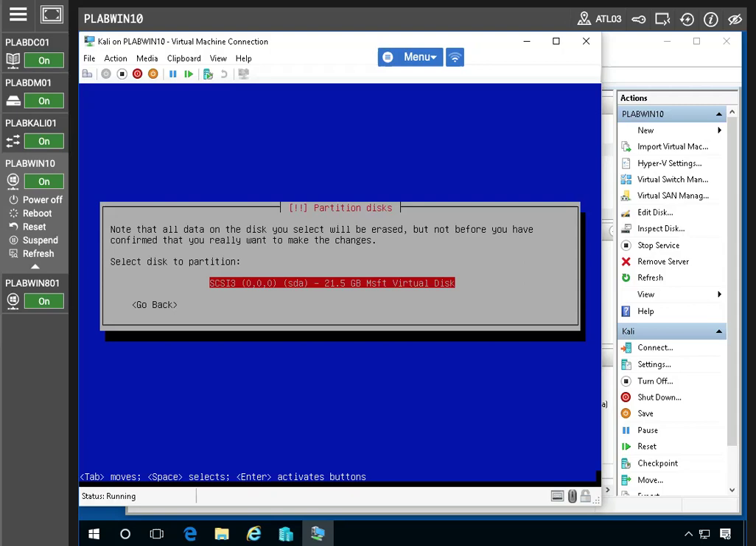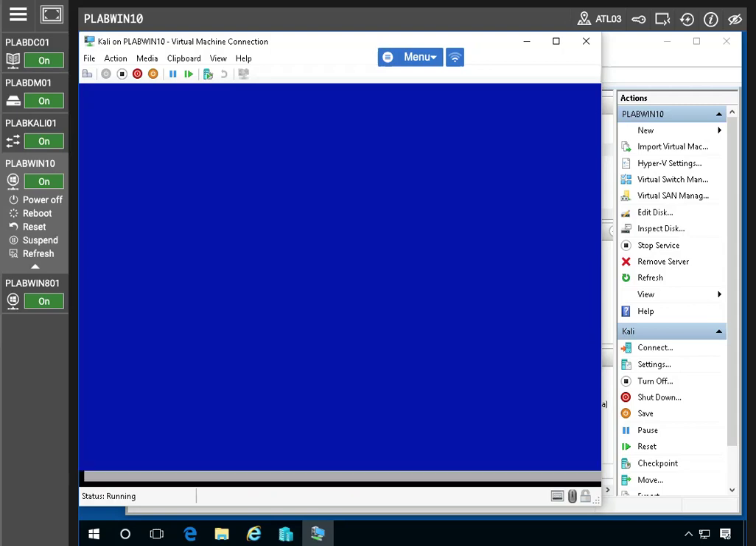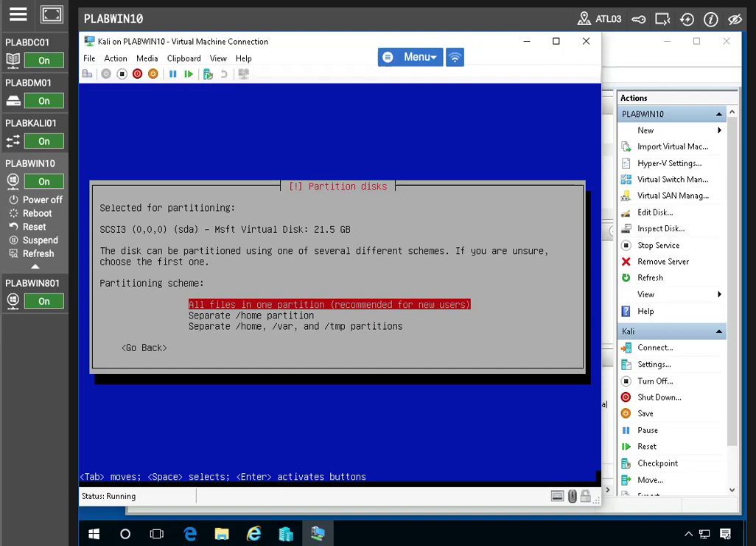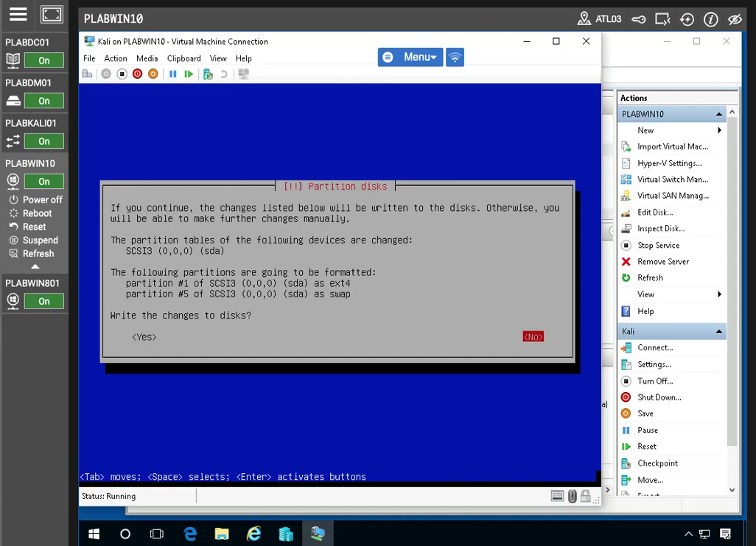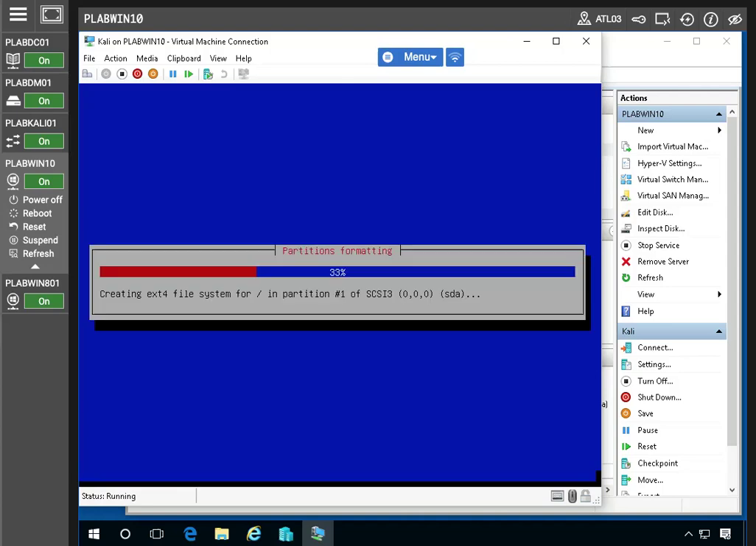Want to use the entire disk. Right, and it's the only disk we have to partition, right? And all files, new users, that's fine. One partition. Finish it. Right. All right, so now the formatting of the virtual drive is taking place. The system is going to be installed. It may take quite some time, so I'm going to place the recorded video on the other side of the completion.